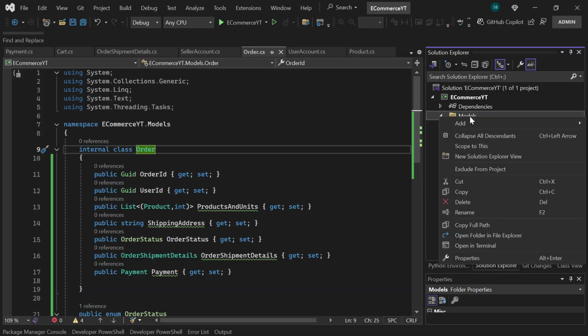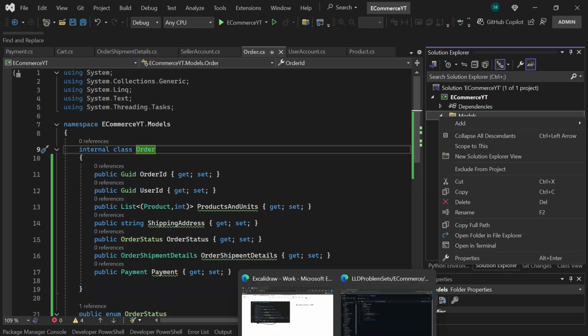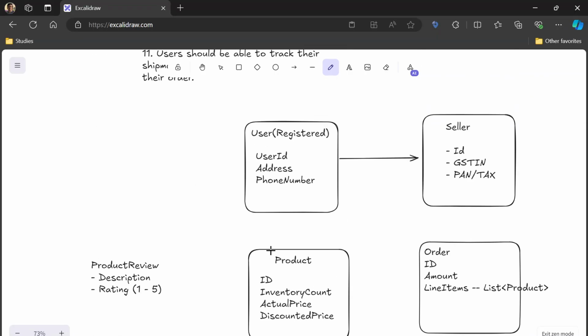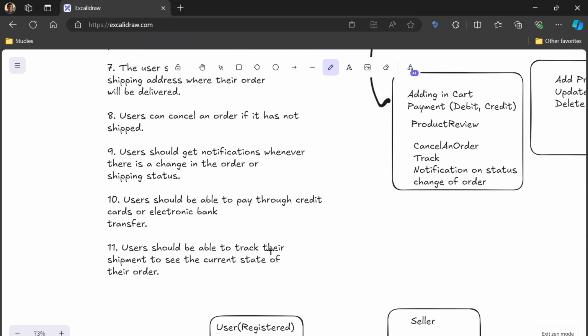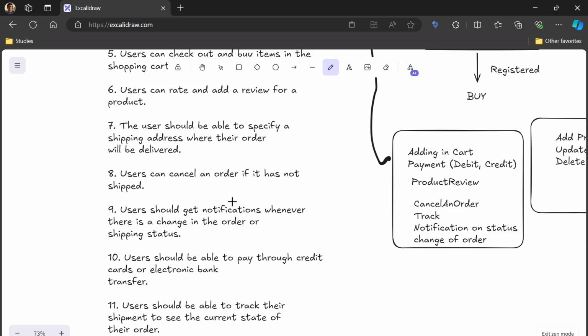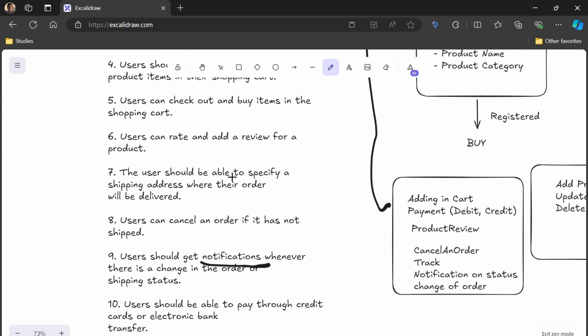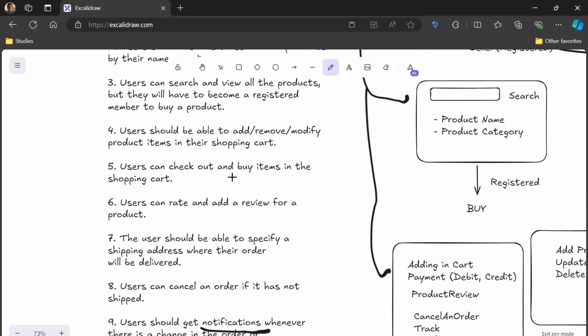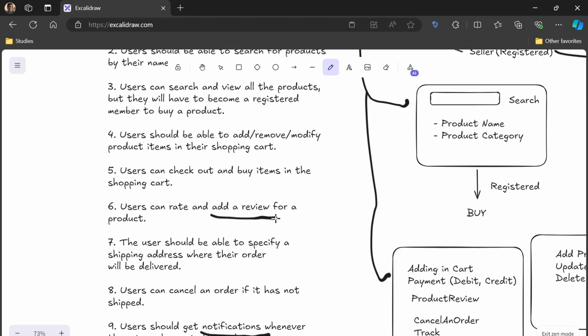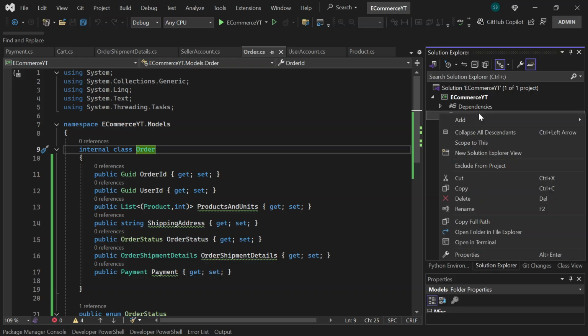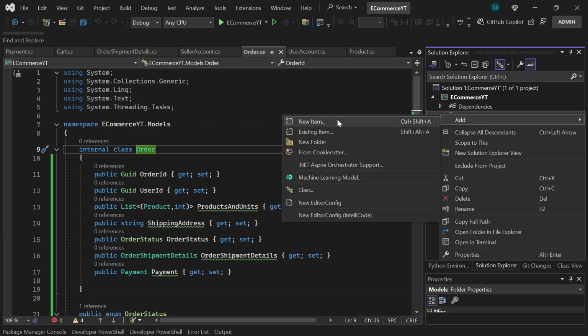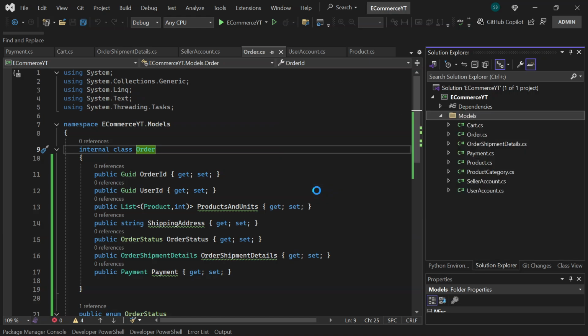So now we have the details of the payment. Now another requirement was regarding the product reviews. If you see here, there was a requirement on notification. This is something we need to do, and add a review. So product review and notification, there are two classes we have to do. So at first let's do product review, and we will discuss a few points regarding product review.